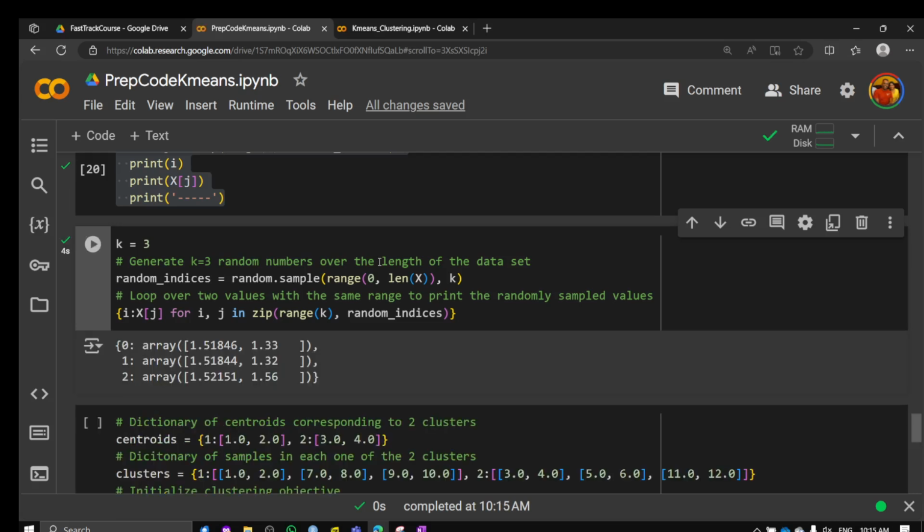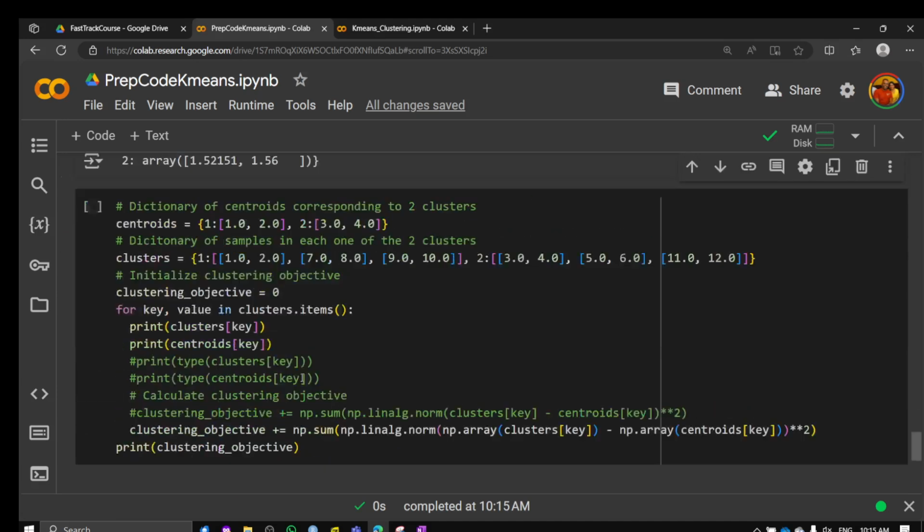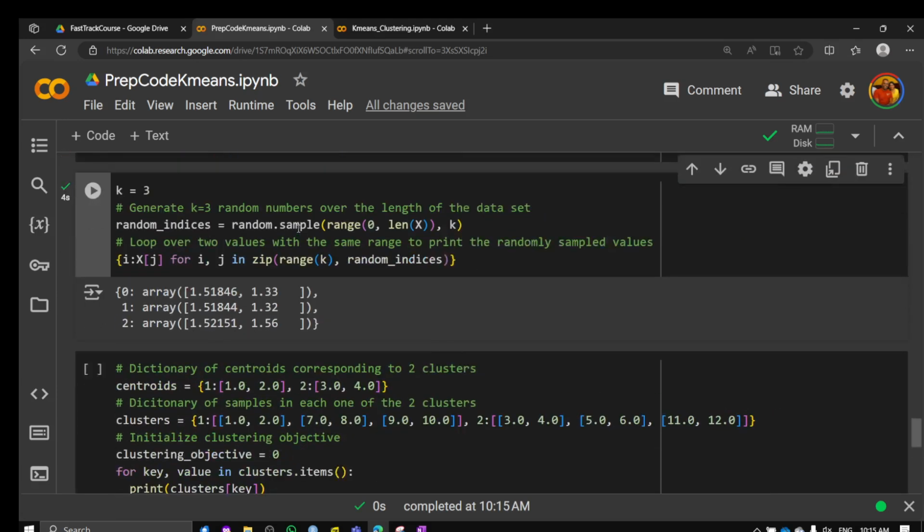There you go. Now we have created our centroids. It's a dictionary that has the 0th centroid, the first centroid, the second centroid. What is the 0th centroid? This sample. What is the first centroid? This sample. What is the second centroid? This sample. Is it clear, folks? This is what we did there. Okay. All right, so let's move on to the next step.